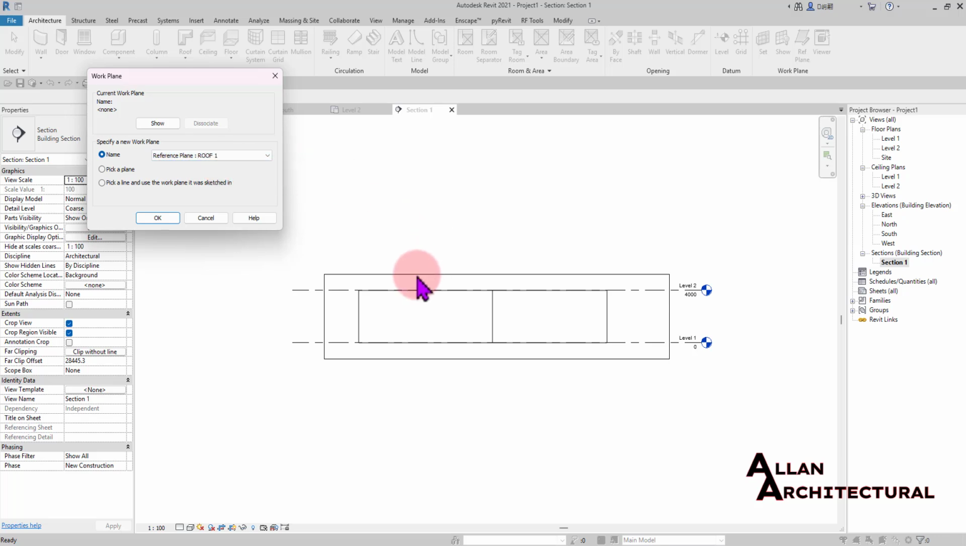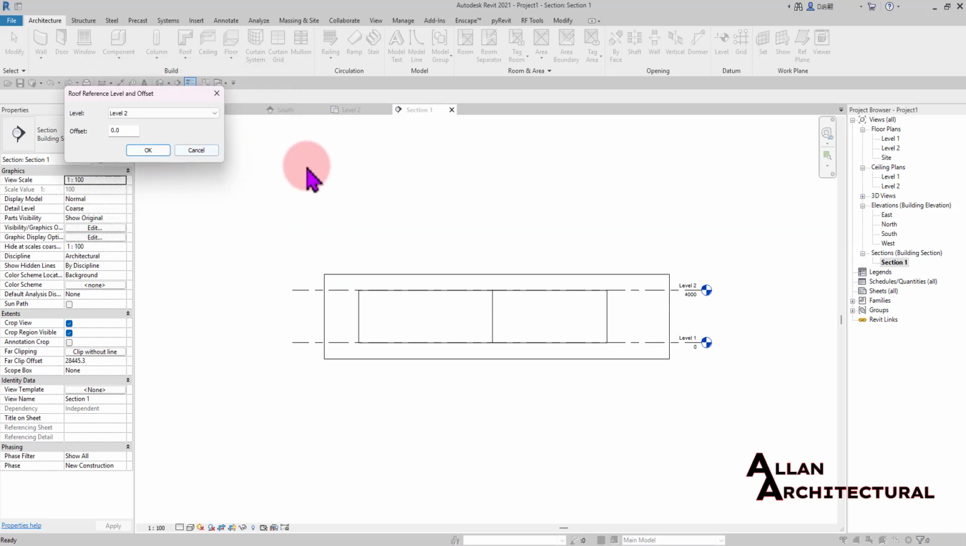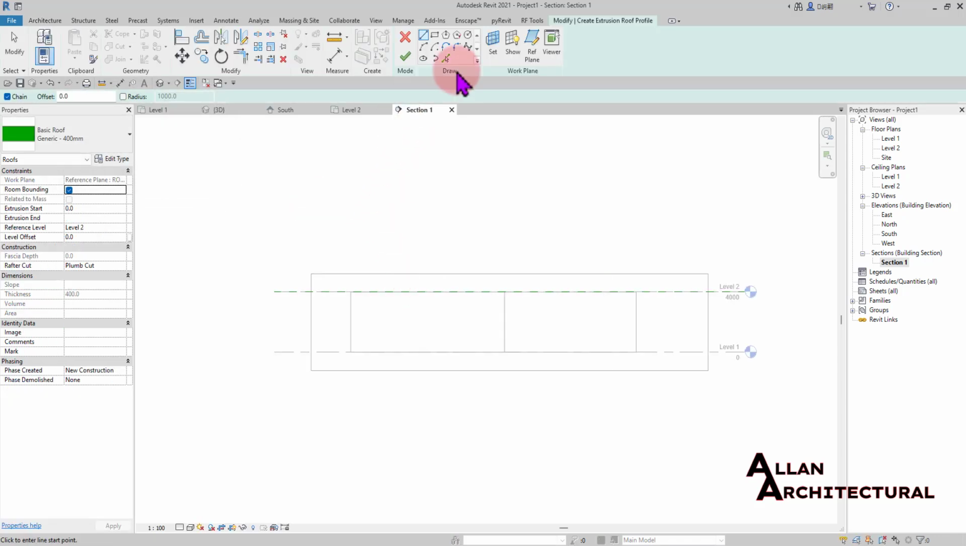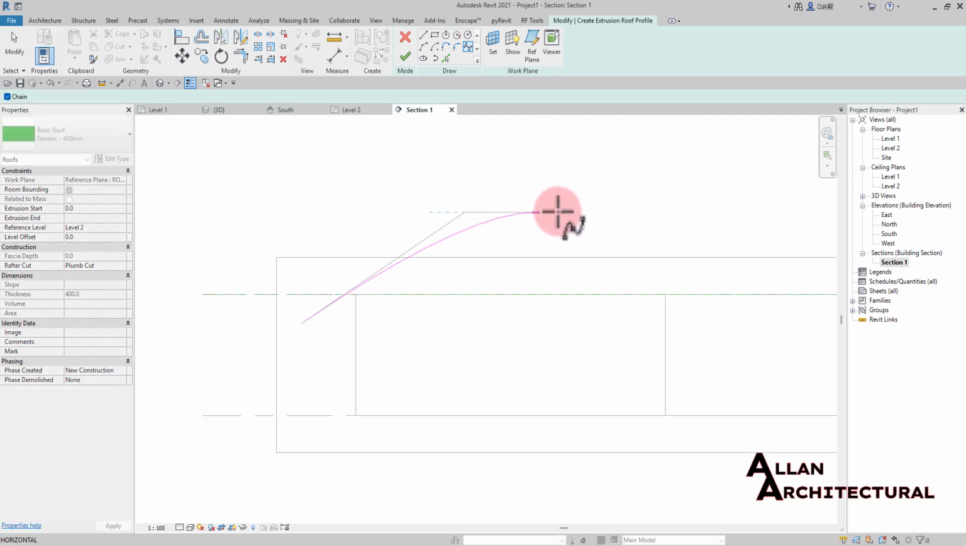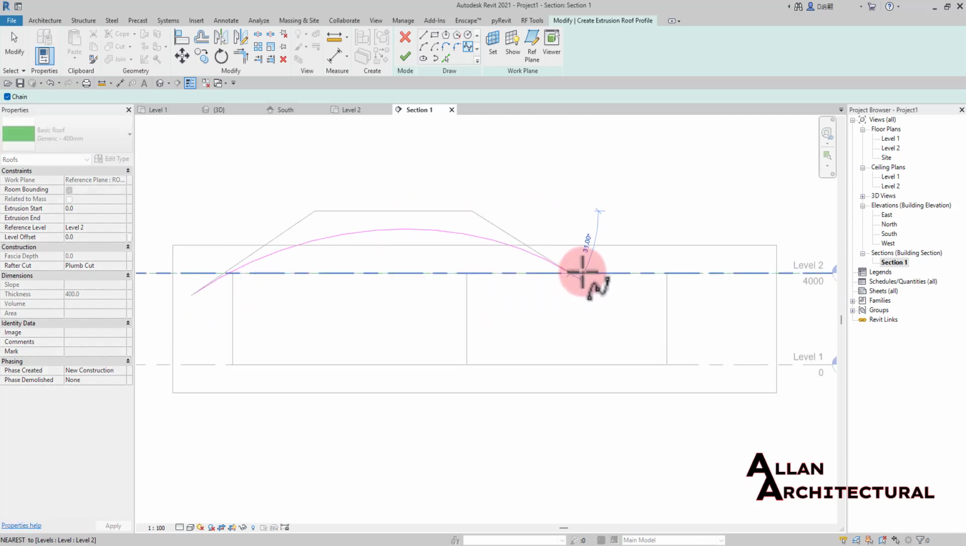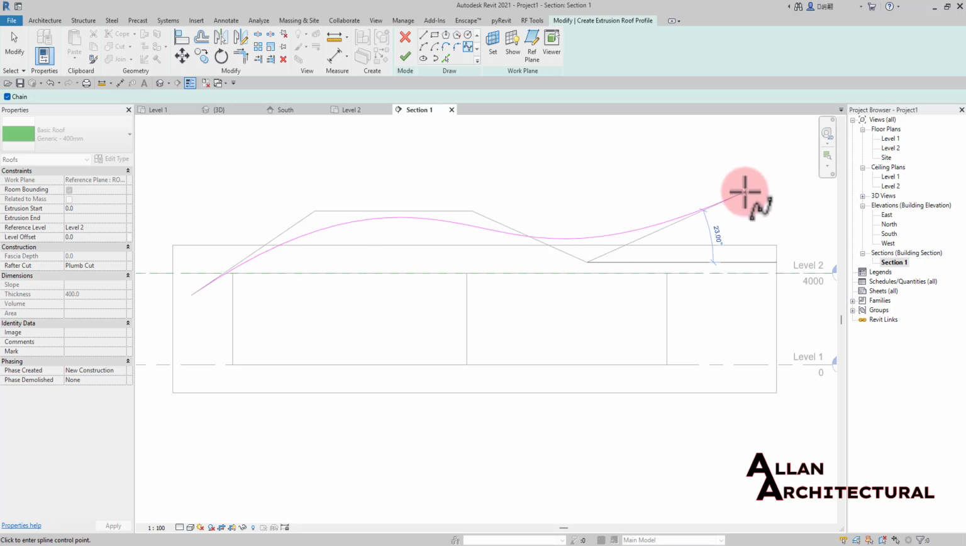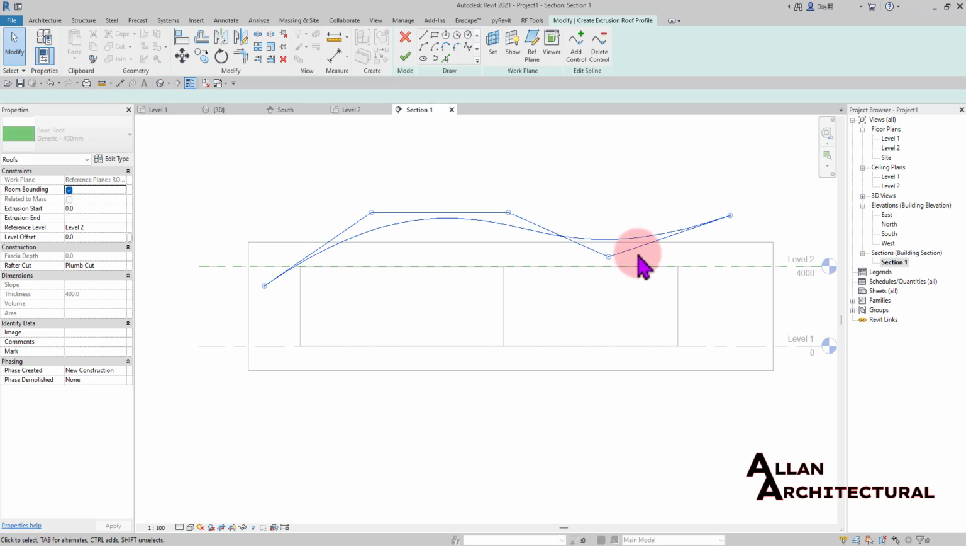So we're going to select our reference level 1 in here, and we want that on level 2, and then we finish that in there. So we are going to select our spline 2, and I'm going to draw this in here again, and just bring this all the way somewhere around in here. Okay, I'm going to finish this here. All right, so escape out of there.